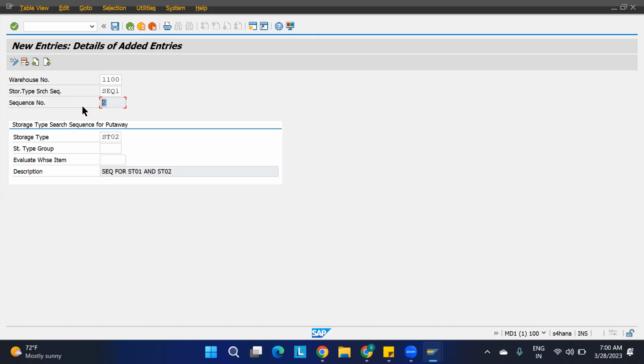Jay bhai, we were asked how the sequence is taking place. So here we plot the sequence for the putting away of the material. It will first search for ST01, then it will search for ST02, if sequence 1 is coming for that. Got the idea? Yes, yes. Okay, I'll just save this.